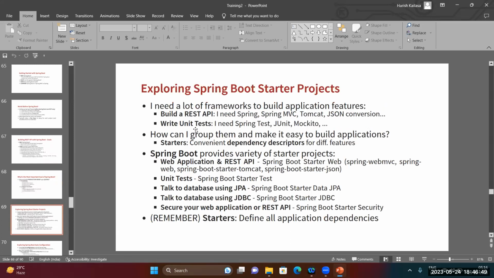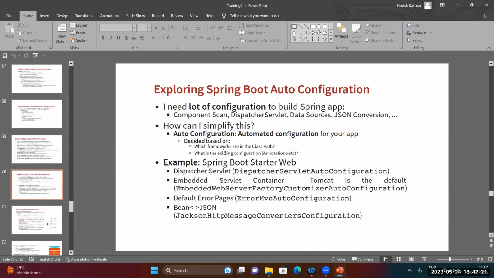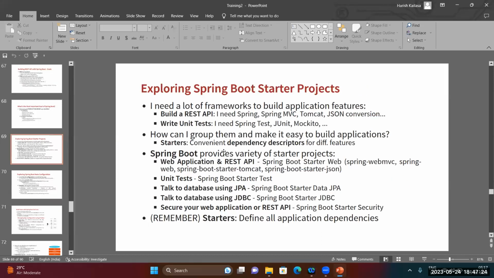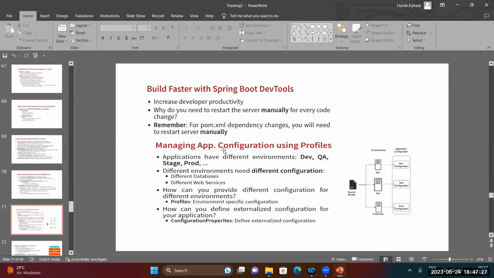Okay, so exploring the Spring Boot starter projects. There are a lot of frameworks to build an application feature. You can build a REST API, you can write unit tests, and you can utilize the Spring starter projects and a variety of starter projects. Other than this, we will go with Spring Boot starter, Spring Boot auto configuration, Spring Boot DevTools, and the profiles.